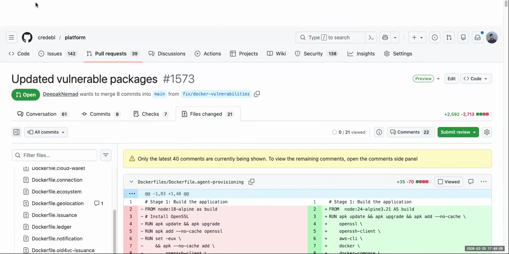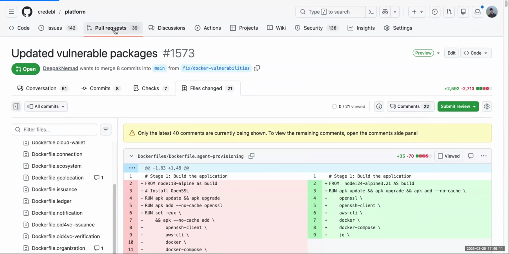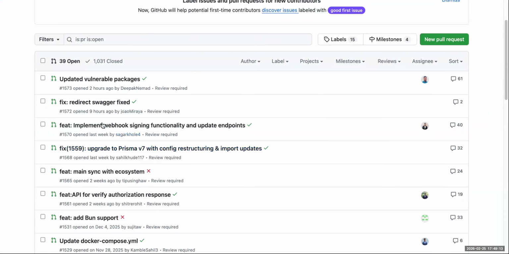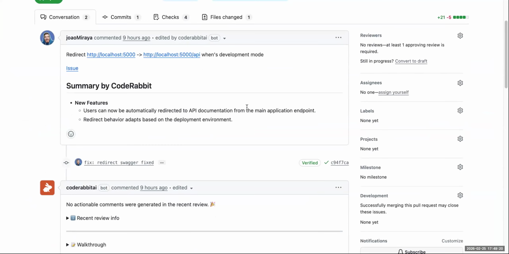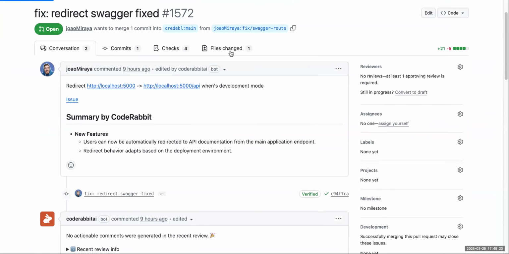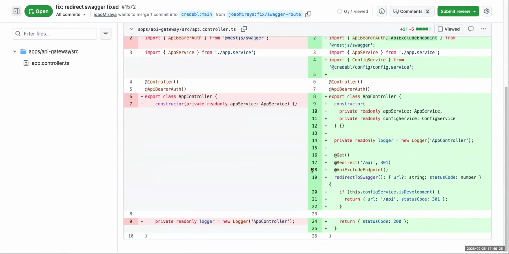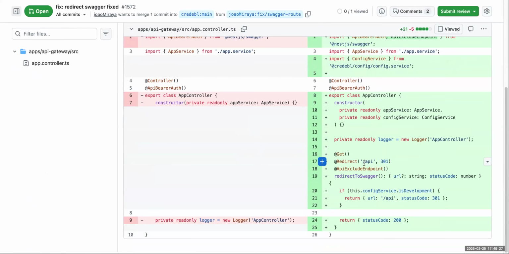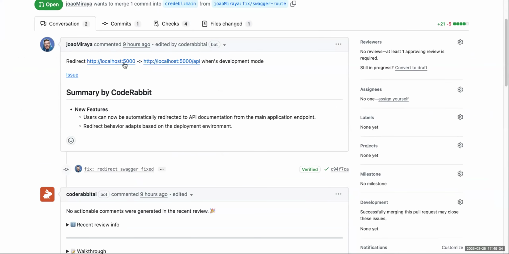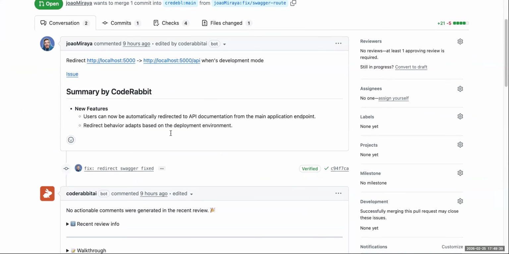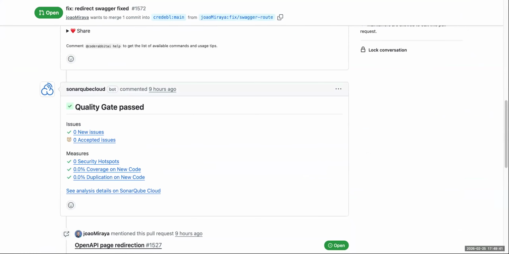Okay, so there was one more PR, to redirect Swagger. It's not related to the system. Okay, so there is a new PR. I think it is a nice feature to have. So the user can directly navigate to slash API, and whenever we enter it, it is a redirection.